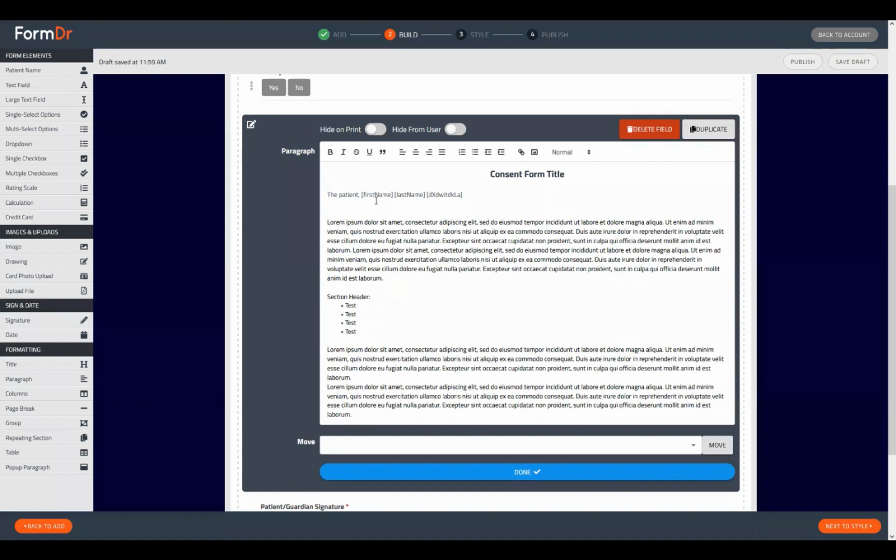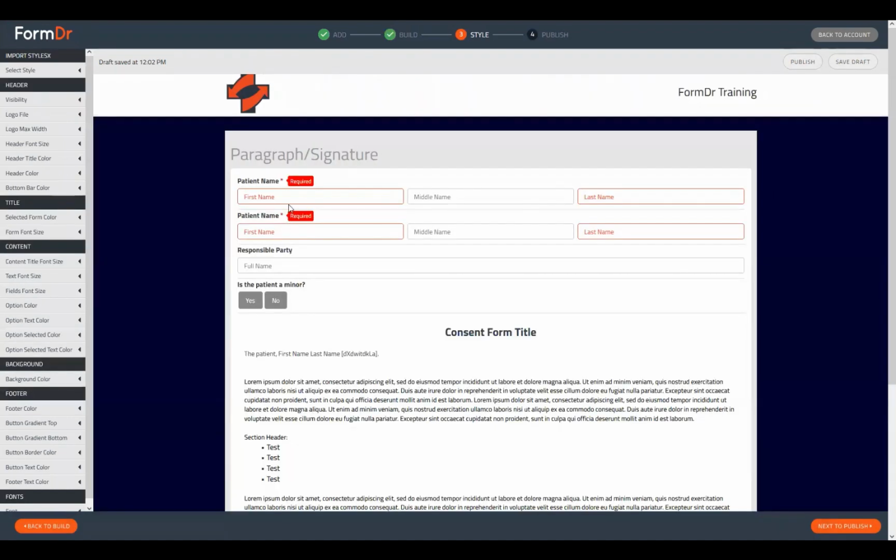So the patient, first name, last name, and then it will say is a minor or is an adult, but we'll need to add the period there, and we can go test that. So the patient, Nick webinar, is a minor, is an adult. So you see that value is what's being output into that shortcode area.